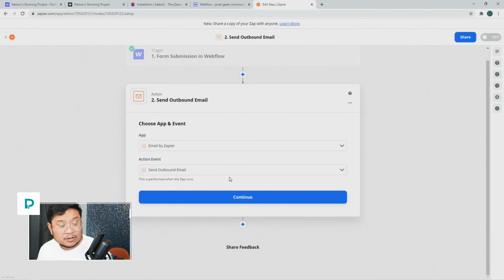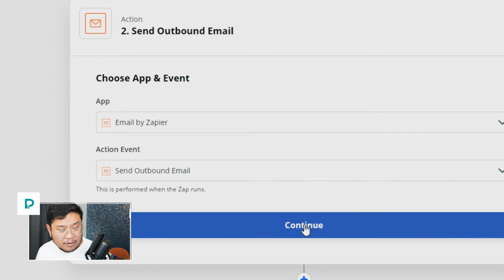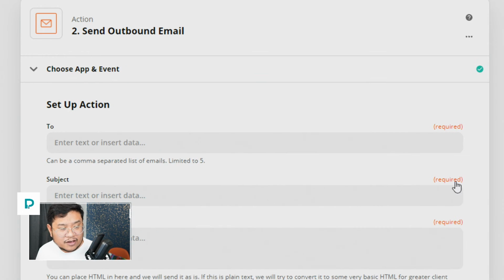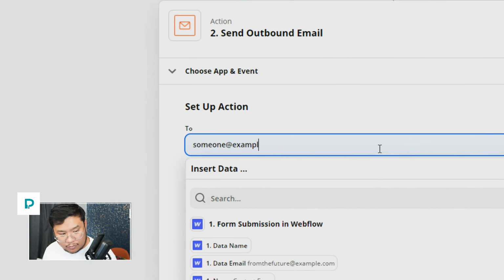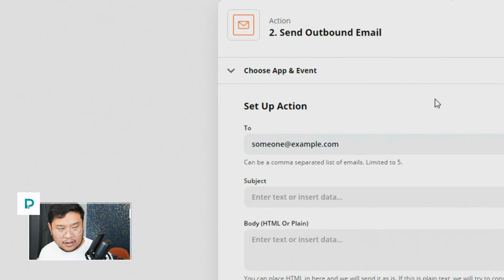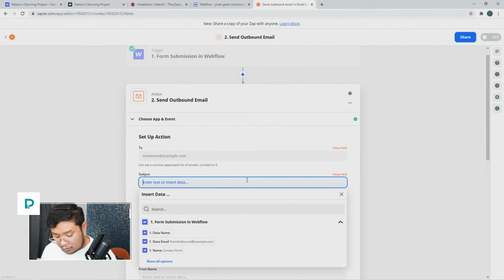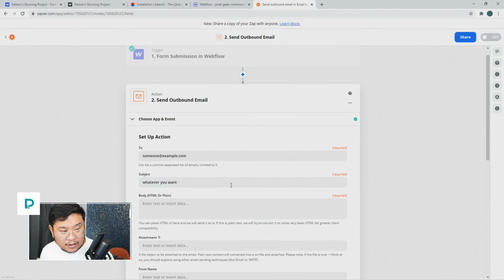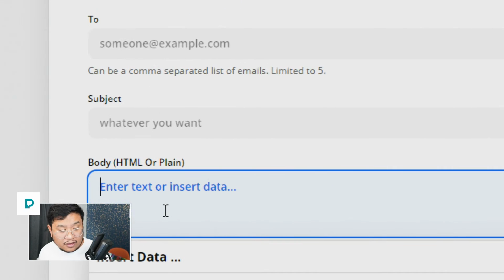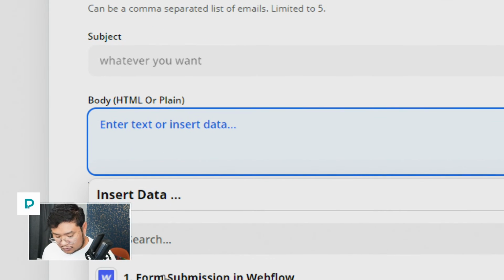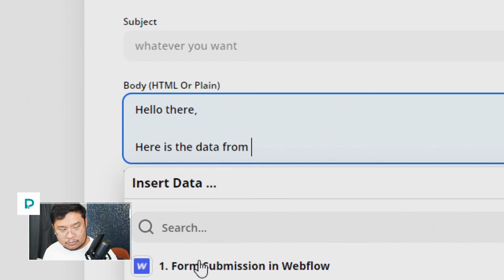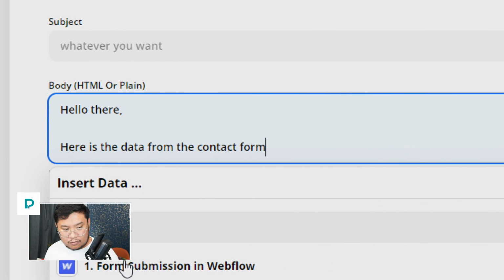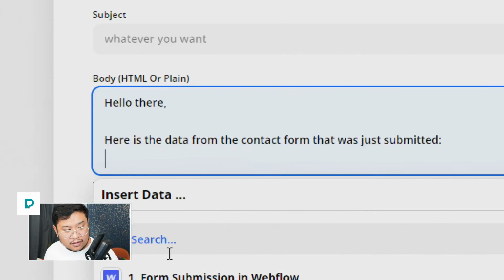So step 2, send an outbound email. So email by Zapier, send an outbound email, continue. That's what I want. And now we just connect the dots. We can send this data to someone at example.com. Okay. And the subject line will be whatever you want. And then this data right here in the body of the email, you start making up an email. Hello there. Here is the data from the contact form that was just submitted.